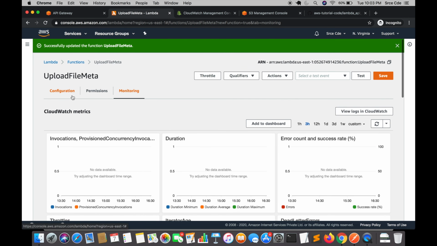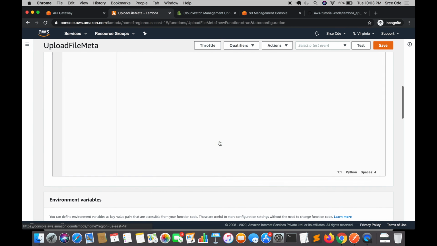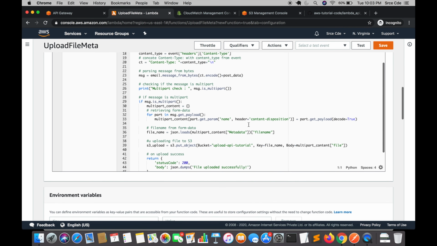So I have to go back to code and save this Lambda function. I forgot to save this Lambda function after updating this bucket name. So I will say save.